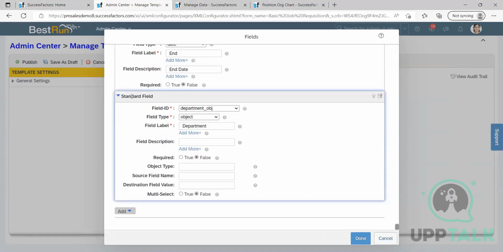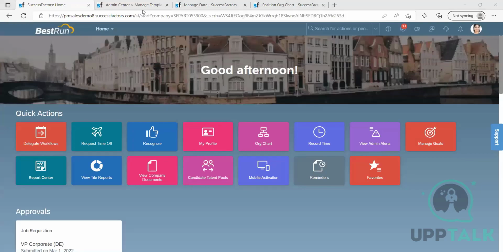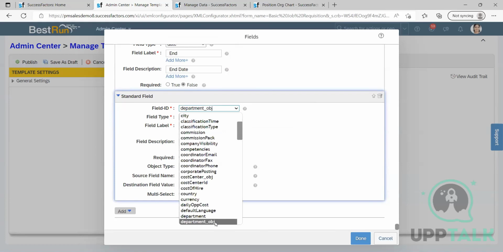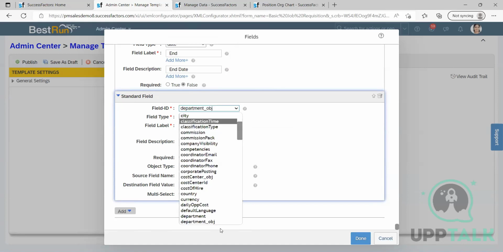Yes. See, position management is part of EC. If you have EC, then only you can use it. So what is the advantage of having position management? You can copy certain data from the position itself, so that when you're creating a requisition, you don't have to manually type the data. Okay. Now, second thing, how to get the details from that? Whatever fields are present in the position, the same fields you need to create in recruiting as an object field. If department is present in position, you need to come and create a department object field.